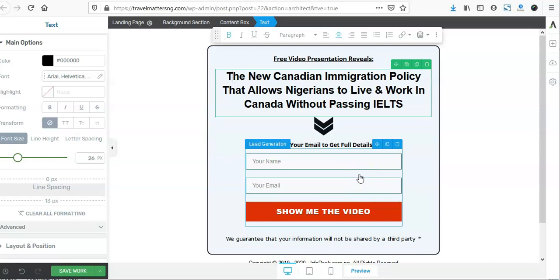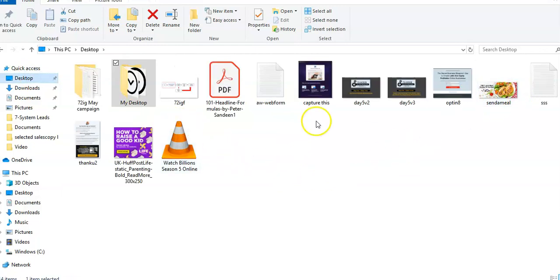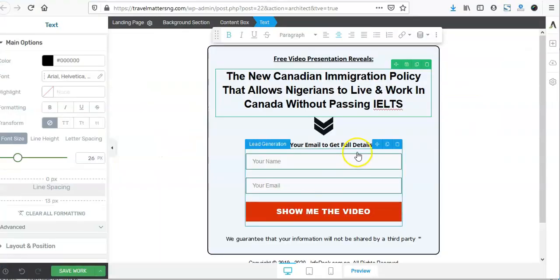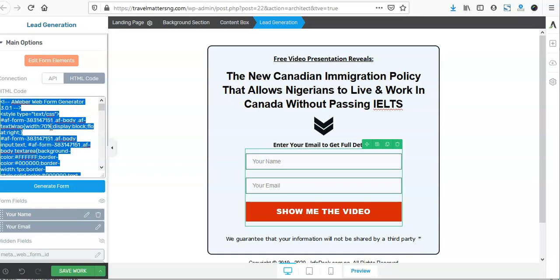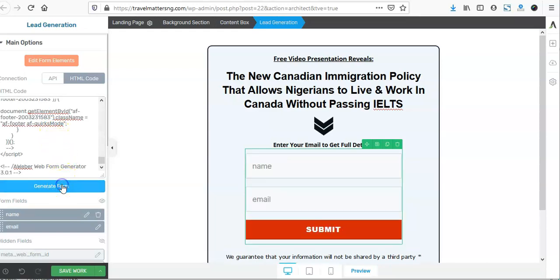Now, if you remember, when I was showing you how you can use Aweber, I already generated an opt-in form that I'm going to use. So I'll just go to where I have that opt-in form on my computer, copy it, then come over here. I will click on this one that says lead generation, then come over here to where you can see the HTML code on your left side. Then I will delete what I have here and paste my own form, and then click on generate form.